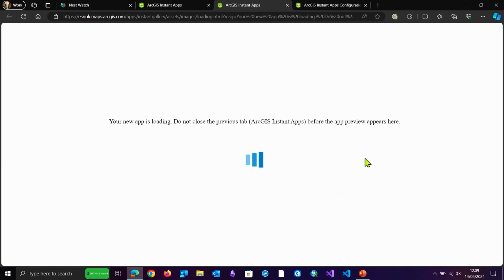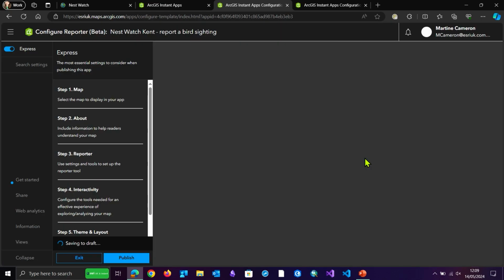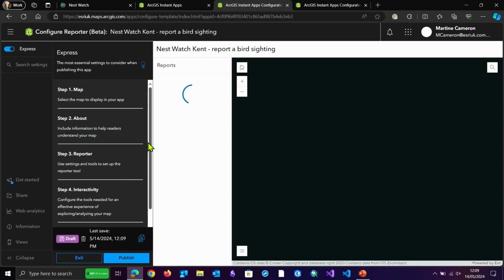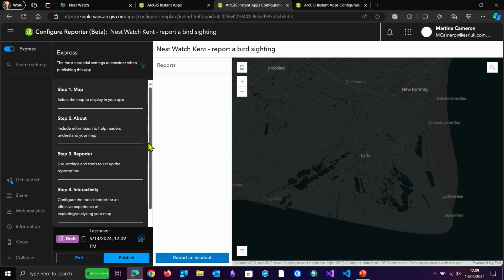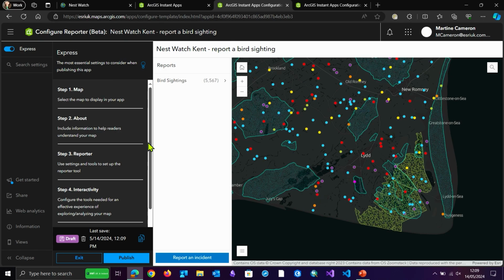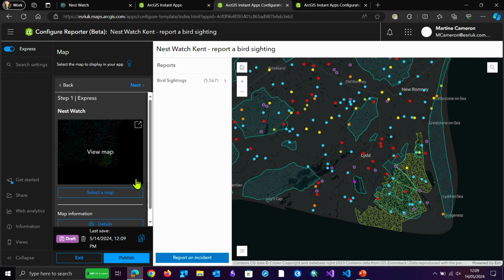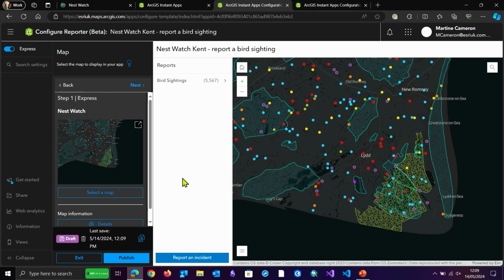So once my application loads up, you will see that I have my web map already in there, and I have something called Express Mode turned on. Express Mode is useful for getting us set up with all of the essential parts of our application straight away, so we can get it out into the public realm as quickly as possible. So I'm going to use this for today's demonstration. Clicking on step 1 then, this is where we would choose our web map. Given that I launched this application directly from my web map, that's why I have the web map already selected, but this is where you would choose it.